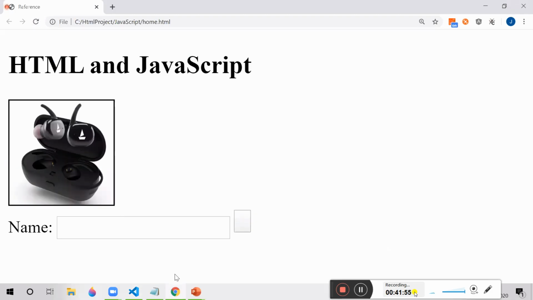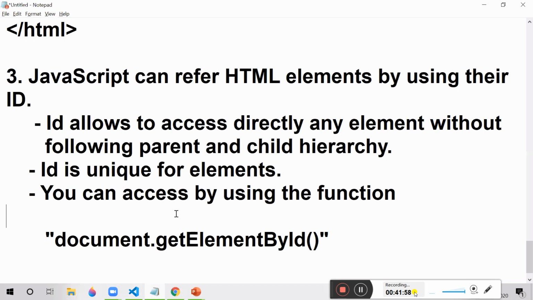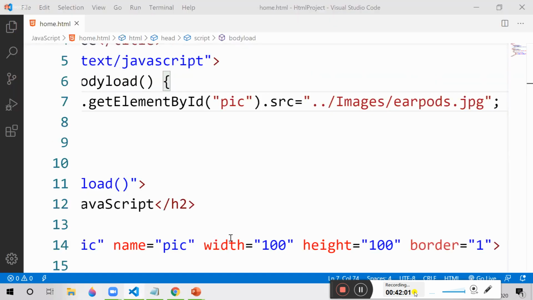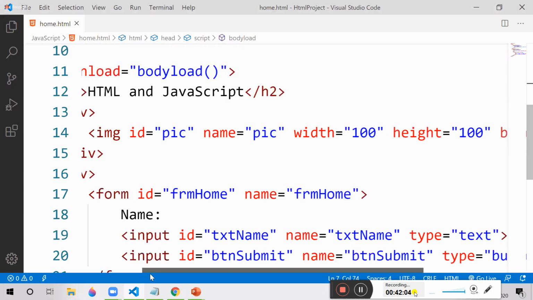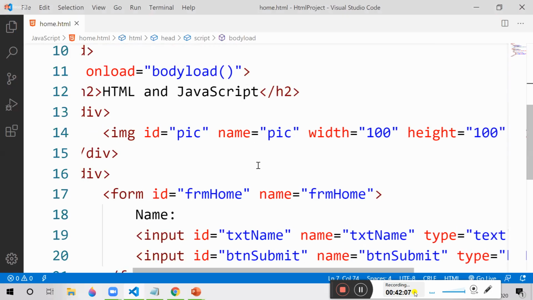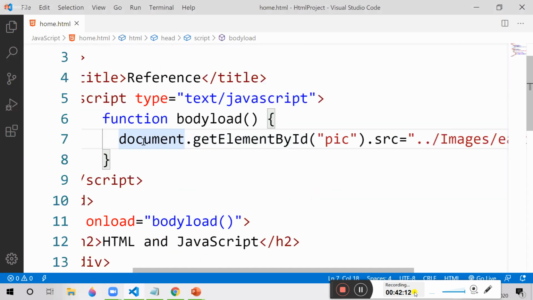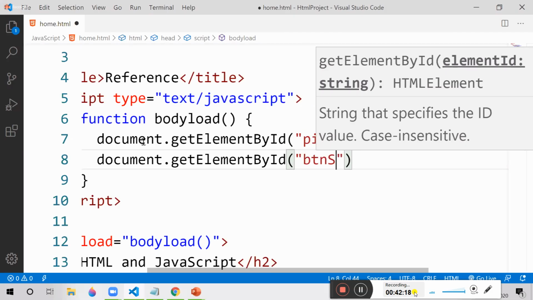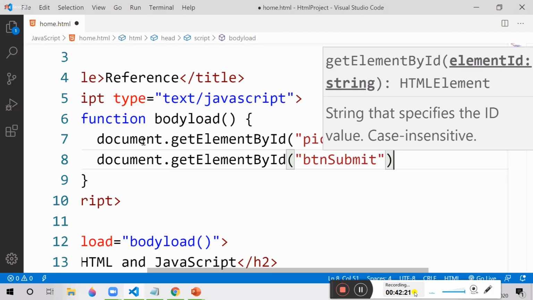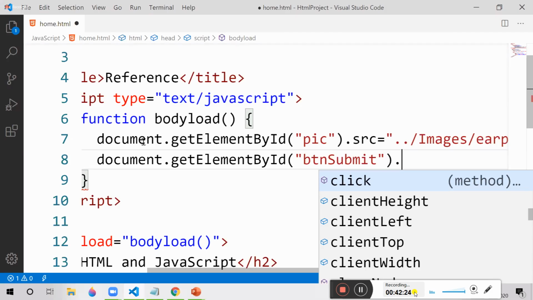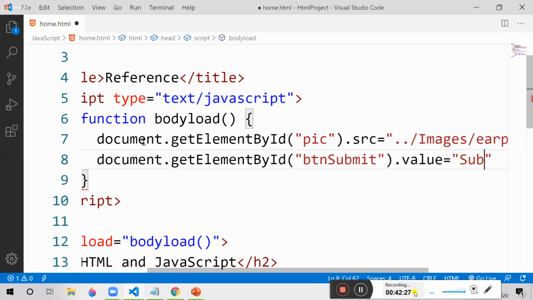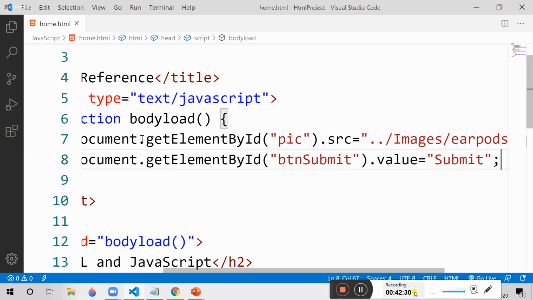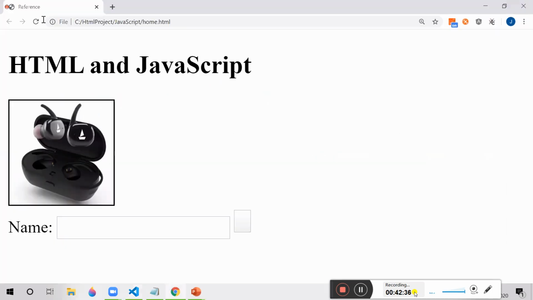I want to refer to the button. The button is present inside the form. And previously with name you saw that without referring to the form, if I try to refer to the element, it's not working. Then what we can do here is simply use document.getElementById. Directly we can refer to btn submit. No need to refer to the form. The button has a value, and the value is submit. This is how we can refer. Now when I save this and refresh, you can see that is also working fine.